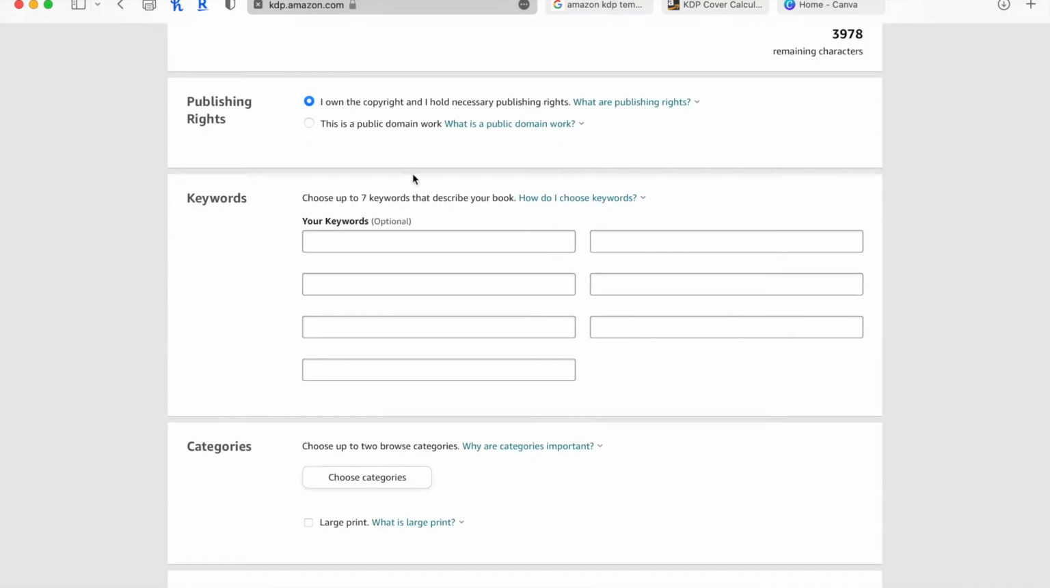All right, keywords. This just helps with searchability, and you don't have to do them, but if you're writing a kid's book, you can put kid's book. If it's about dinosaurs, you can put dinosaur. Stuff like that, okay?